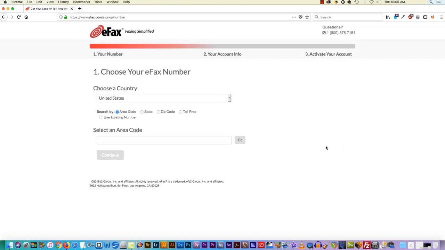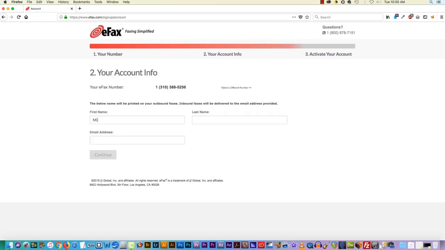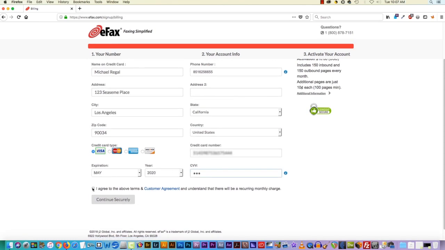Next, let's choose a fax number and an area code. You can choose between a local number or a toll-free number. Then you'll enter the basics, your name, your address, credit card info. It's that simple. You're done.